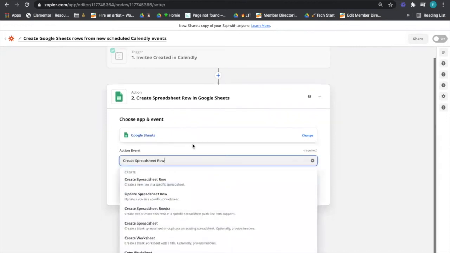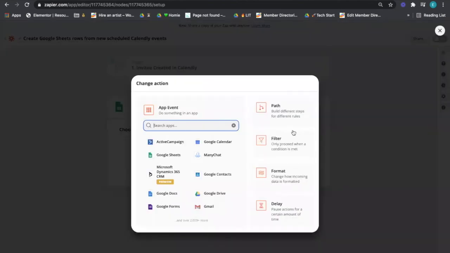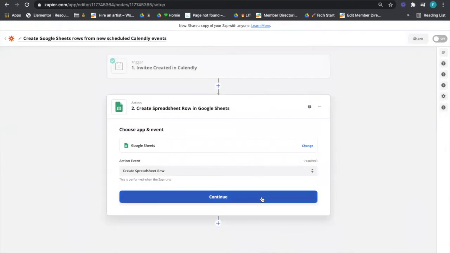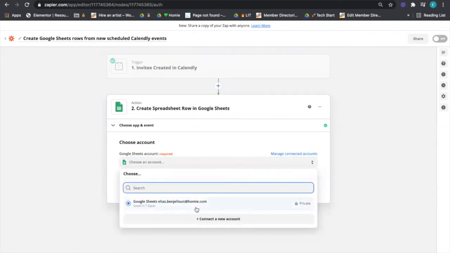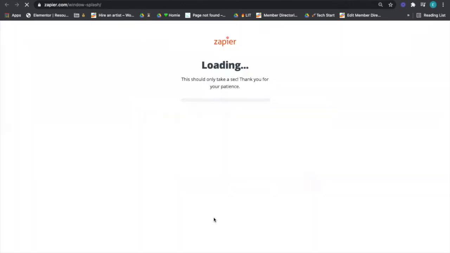There's a couple different types of actions that you can create. Okay, but I'm not trying to leave that. Again, lots of options, but let's keep it simple. We're just trying to create a new row. Now we need to say our Google Sheets account. Thankfully, I already have this set up, but let's say we needed to connect a new one.